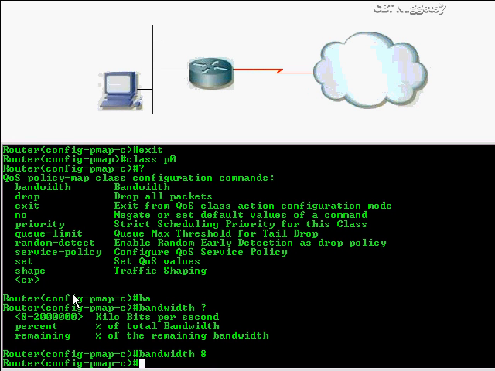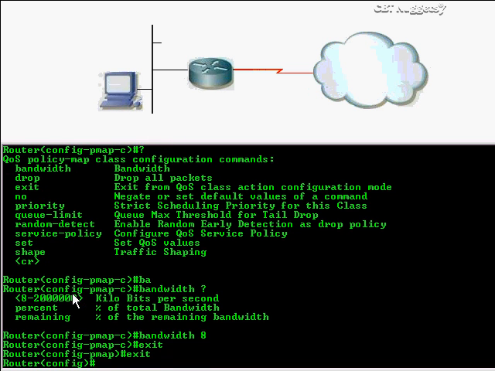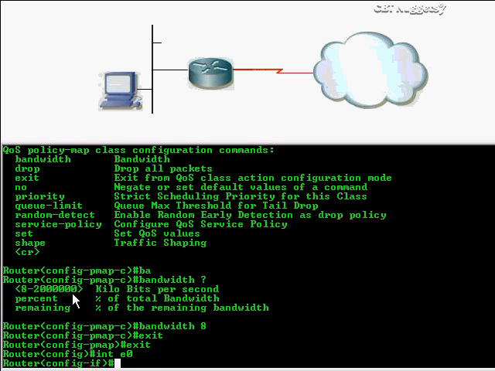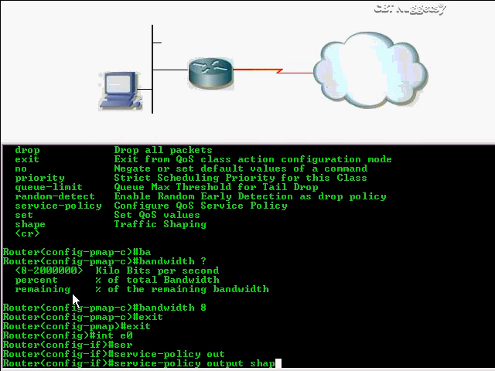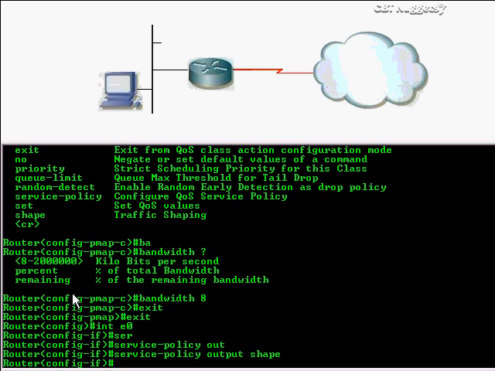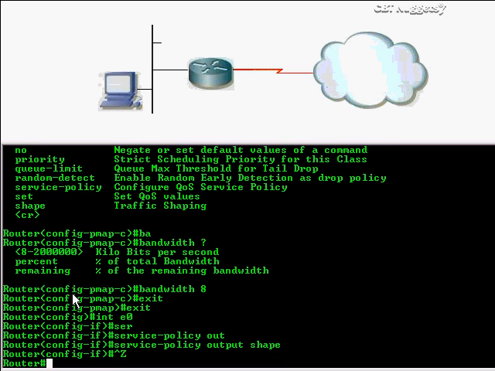So what I've done at this point, and I still need to apply it, so let me get out of this and get into interface Ethernet 0. That is a cable modem connection out to the internet cloud out there. I'm going to say service policy output followed by the name of that policy, and it was, I believe, shape, if I remember correctly. Yep, policy map shape. So at this point, I have deployed class-based weighted fair queuing. I've divided it up into the different classes and given them a certain amount of bandwidth.